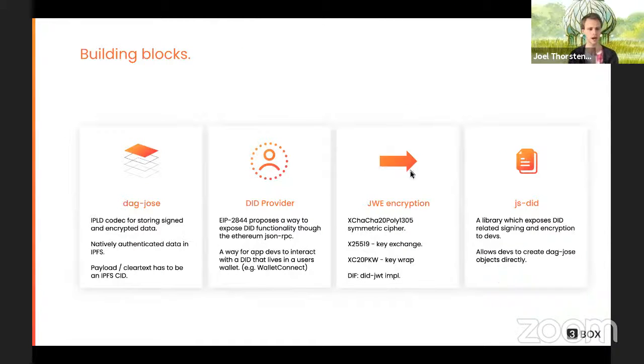So DAG JOSE is basically just a way to store signed and encrypted data in IPFS, which was kind of difficult before, but now we can natively store IPFS data using an existing standard from the IETF. We've worked on standardizing something called DID provider, which is a way to request signatures and request to decrypt data from a wallet. That's called EIP 2844, and it exposes a JSON RPC, similar to the Ethereum JSON RPC, for this DID functionality that's used by Ceramic.